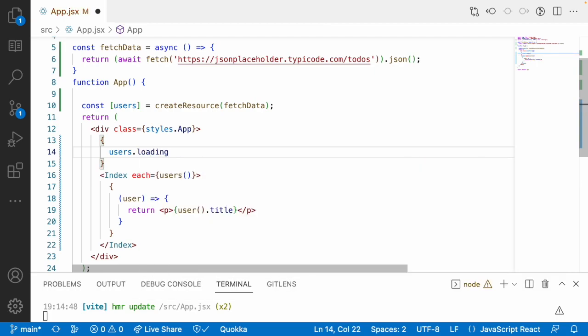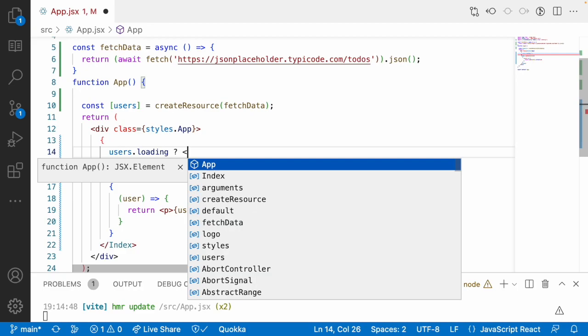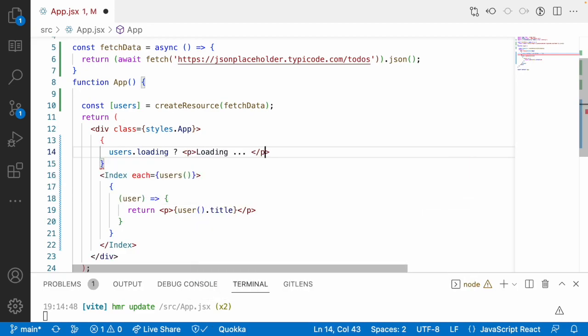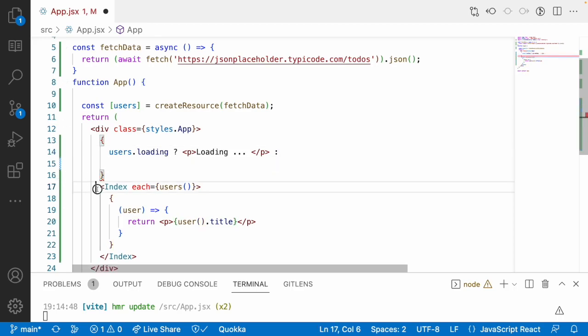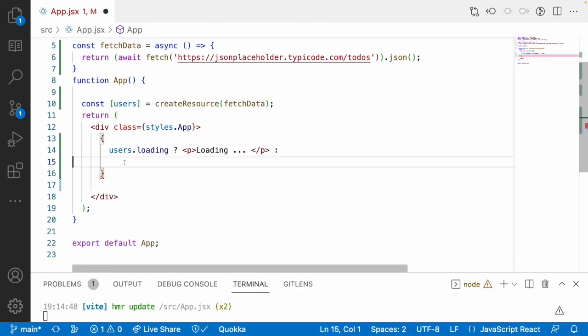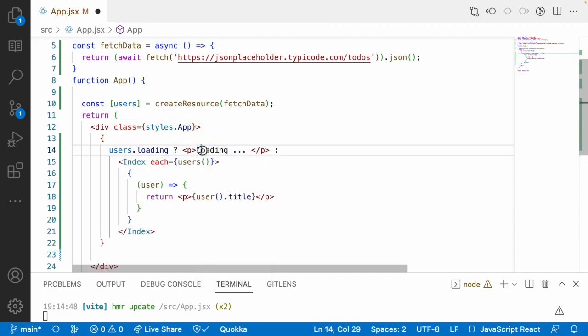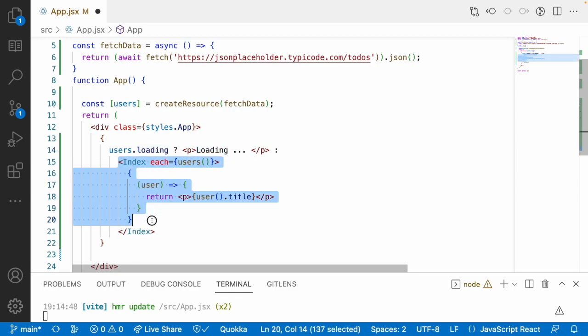And whenever the users is in loading state, then I want to show a paragraph, and that paragraph is something like loading. And if it is not loading, then we can expect a success or a failure case. For now I am treating it as a success case, hence I can return this index. Cut this and paste over here. So what I am doing, when this is in the loading state, I am showing the loading. If it is not loading, then I am showing the index.